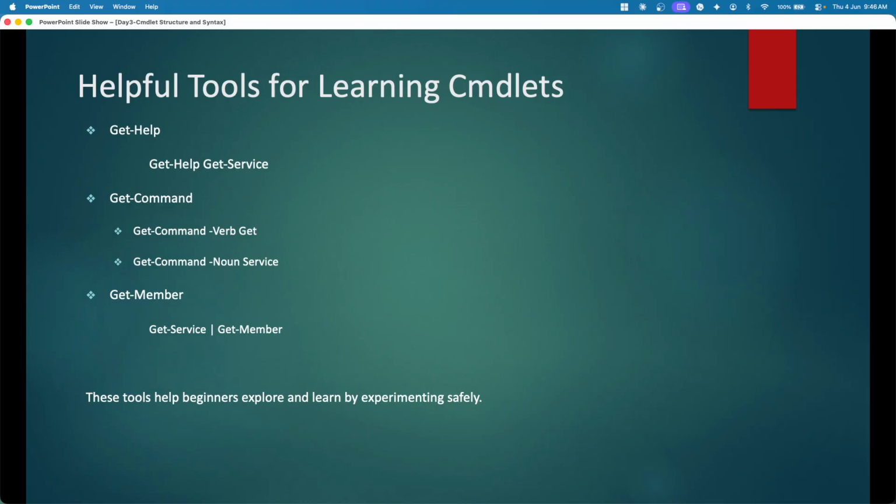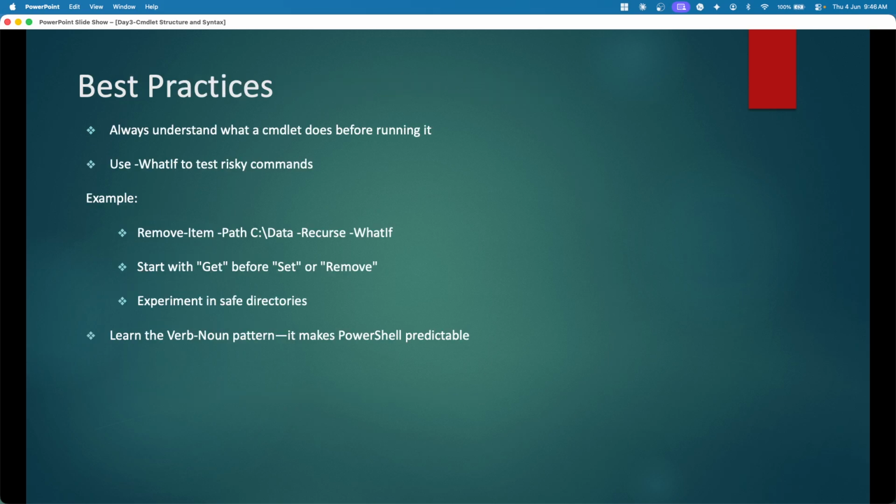Okay, and if you are practicing any script, start with a simple command, understand the command, understand the verb, understand the noun. This is very, very important. Once you understand any commandlet, you can easily predict the other commands as well. The best practice for this session is to always understand what a commandlet does before running it. So before you run any script, first understand the commandlet, understand the verb and noun action, what it is performing, and then take it forward.